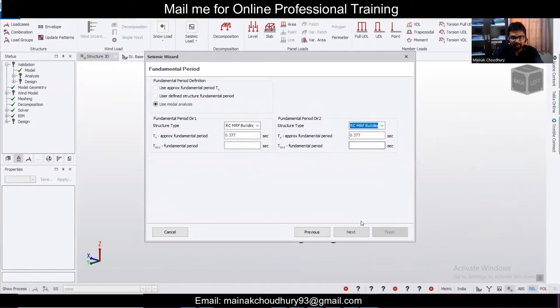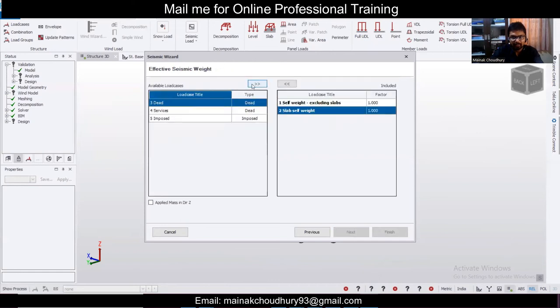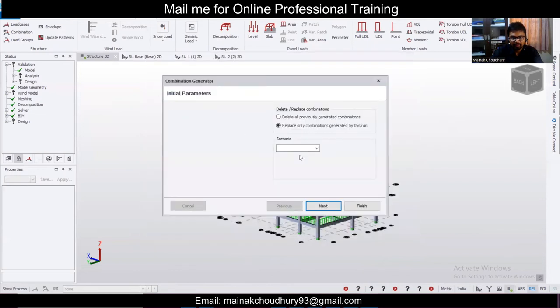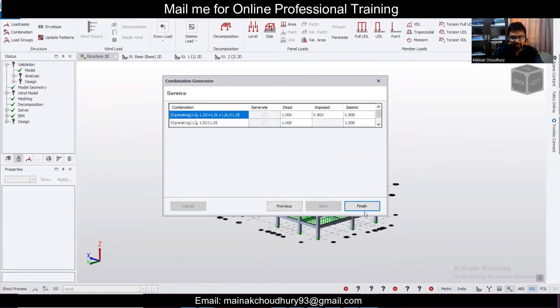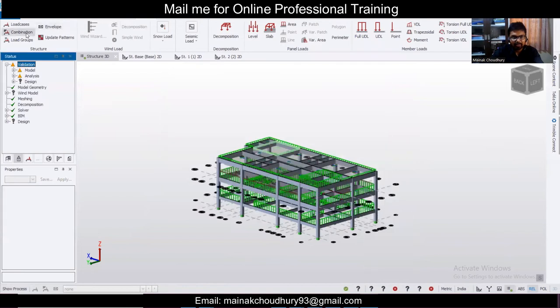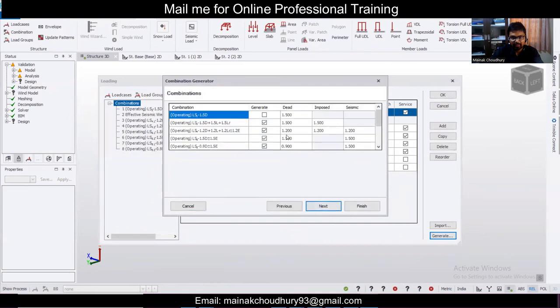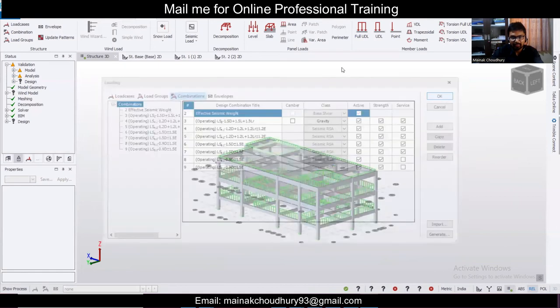RC moment resisting frames, and select moment frame systems, special moment frame system, SMRF. Click on next and take all the dead loads and live loads into consideration. Click on next and click on finish. Then select operating, next, and the already listed methods are selected, no need to do anything else. Click on finish and go to combinations, generate the combinations and click on next. The already listed combinations are selected. Next, click on finish, click on OK.